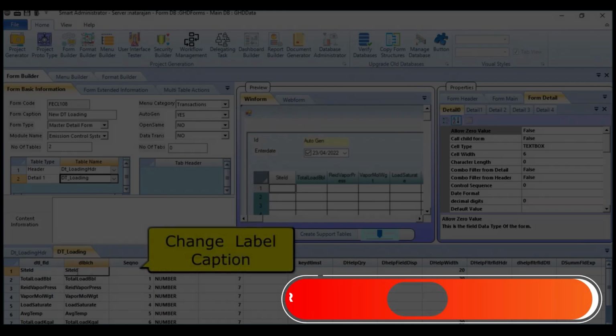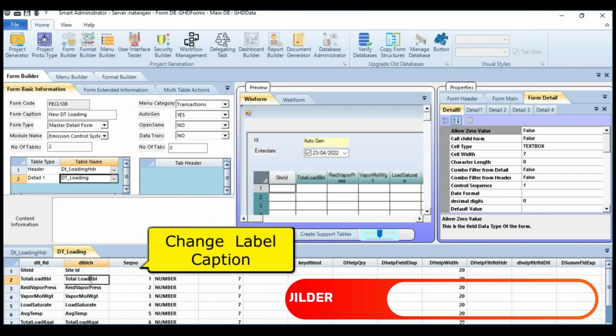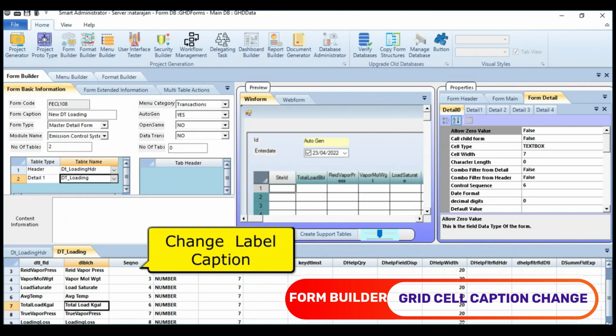and calculations. In the Form Builder, users can easily change the cell header caption or label to better match their form's requirements. Whether you need to rename a field for clarity or adjust the label to suit your application's terminology, this feature provides the flexibility to customize your forms effortlessly. Simply select the field, edit the header caption, and the new label will be instantly applied.